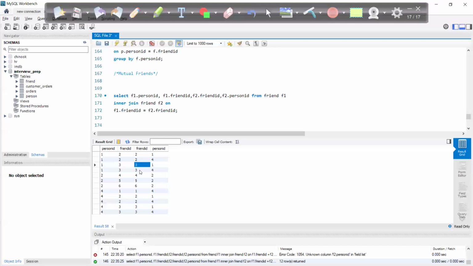लाइक बेसिकली 1 4 का कॉमन फ्रेंड 2 है. 1 4 का कॉमन फ्रेंड 3 है. 2 का कोई कॉमन फ्रेंड नहीं है. 4 का कुछ नहीं है. 2 2 1 4, ये तो वही वापस आ गया, राइट. 2 2 1 4 और 3 3 1 4, that is okay. बेसिकली कॉमन फ्रेंड मेरे यही हैं, 2 और 3 दिख रहे हैं इसमें. So I'll get this outcome.